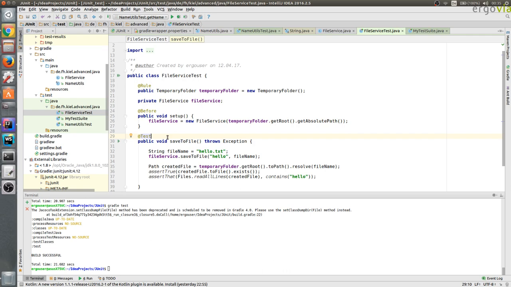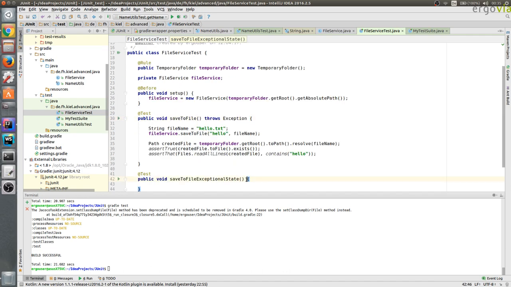save file method. We can call it save to file, exceptional state, for example. It doesn't return anything here. It should actually throw an exception. It doesn't have to, but it would be a good idea in this case. And we can provide here something like expected and say, file not found exception. This is cool.